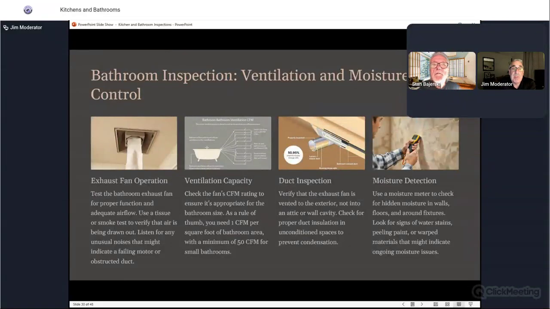Okay. Bathroom inspection, ventilation and moisture control. We want to operate our exhaust fan. We want to test the bathroom exhaust fan for proper function and adequate airflow. Ventilation capacity: not necessarily going to check the CFM ratings to assure proper flow, but we all know when that older fan is not cutting it. As a rule of thumb, you need 1 CFM per square foot of bathroom area, with a minimum of 50 CFMs for small bathrooms.